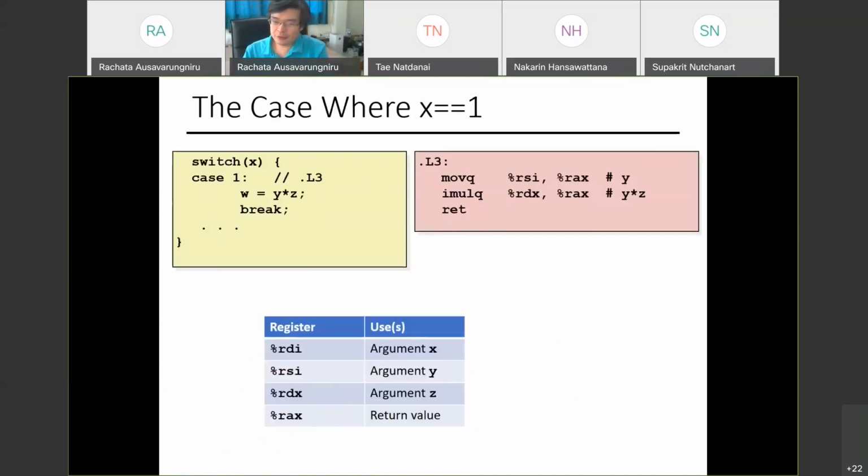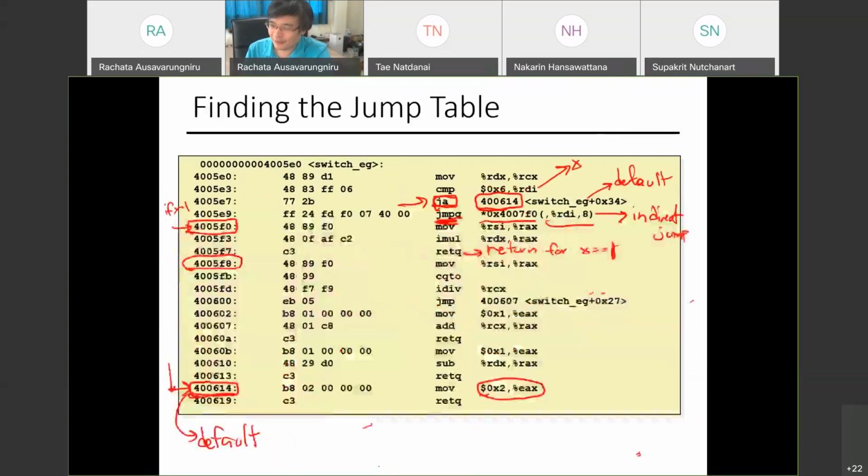So these slides show you, in the case where x is 1, this is what you do. Move, multiply, because it's basically w equals y multiplied by c. So you would first get the value of y, then perform the multiply, which is y multiplied by c, and return. Those are 3 lines, so mark these 3 lines here. If you go back to this code, it's the exact 3 lines that we see between 5F0 to 5F7. It's the exact same 3 lines.